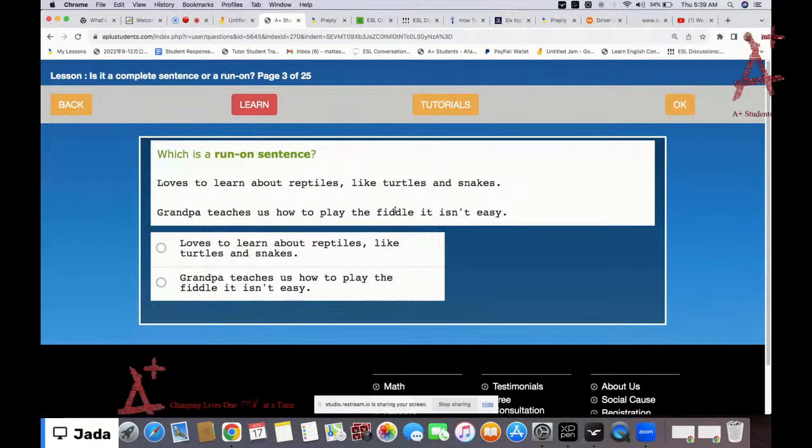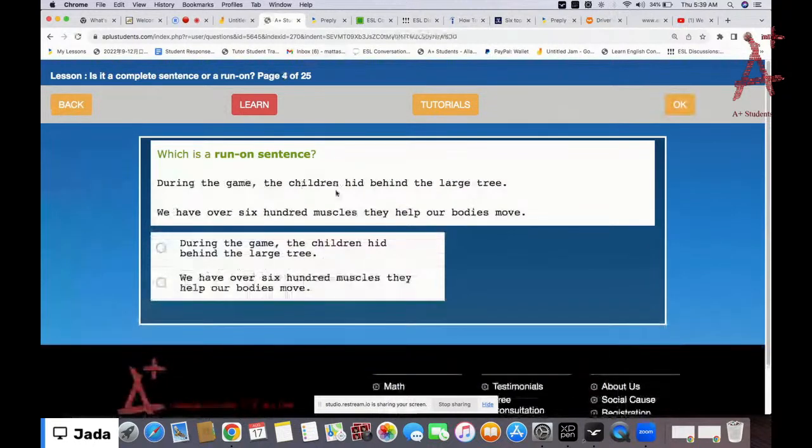Okay, so now which is gonna be your answer here? Let's say that you get confused and you don't know what to do, and you just click on any one. You see that the one of "Grandpa teaches us" has two sentences joined together, because it actually says "It isn't easy." Okay? All right. So now let's move on to this next one.